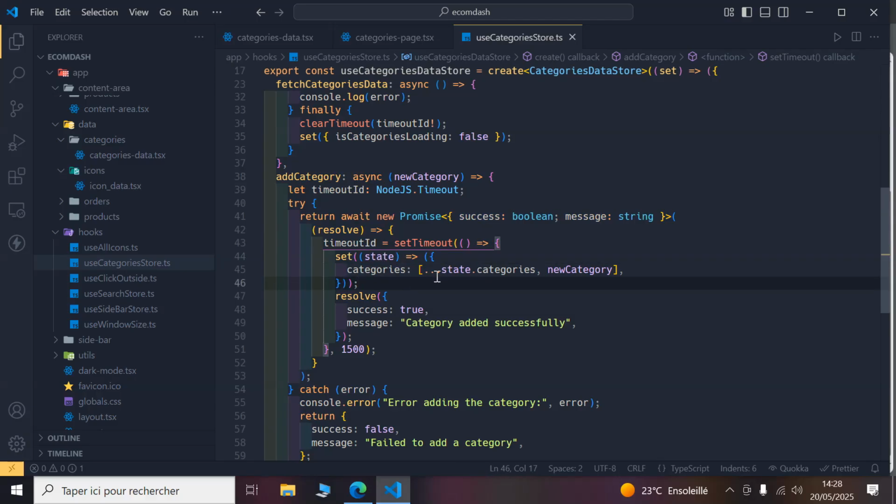So here we're going to use the three dots just to save and not lose all the previous elements. And then we're going to use the new category that is coming from the parameter. And then we're going to use the resolve method to return a success object in the promise, and then we are going to make the success property true and the message.